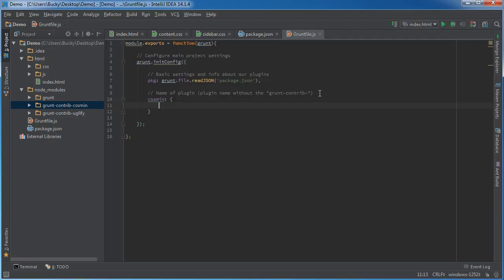Whenever you're looking at plugins, they're going to give you a bunch of demos, and you're going to see the naming convention and what information you need to pass into it. But for this one, I know that I'm going to use combine, since I'm combining a couple files into one, and inside here I need to give it the files.